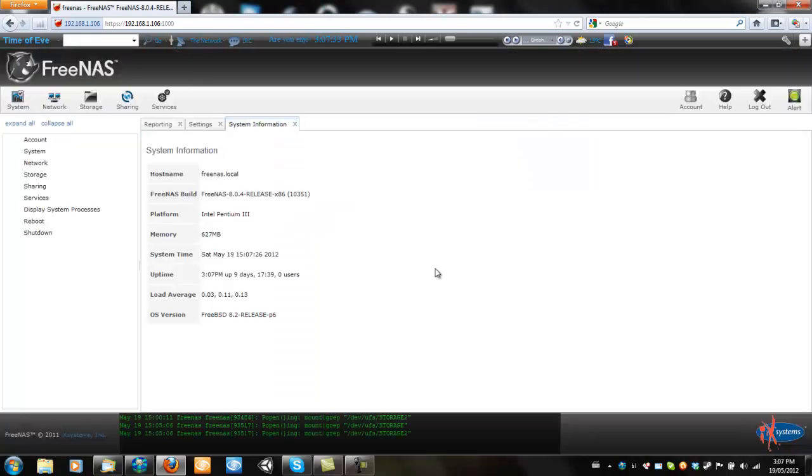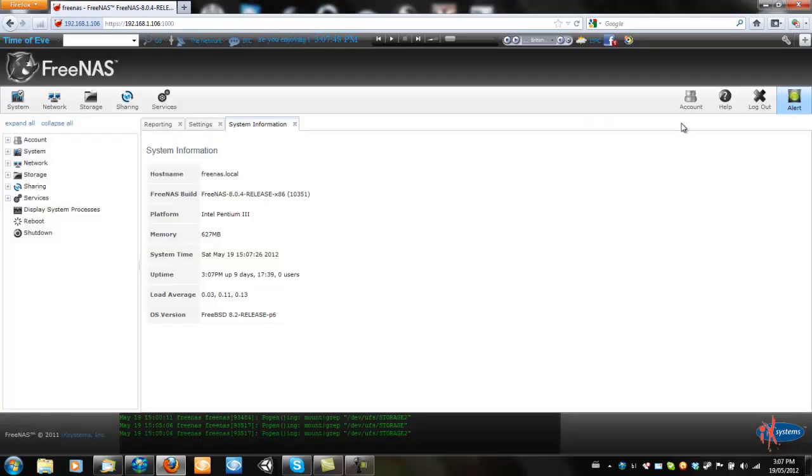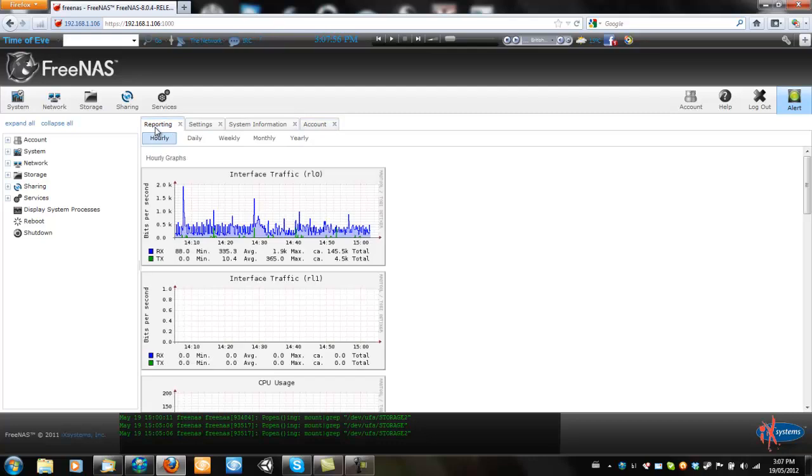Then you come up with this screen. I've modified this a little bit, so it might not look exactly like this, but on install, you're going to be at this alert. It's going to be beeping like crazy, and it's going to say you need to set a password. To do that, you just go to Account, then Change Password, and then set a password. But you can do that later.